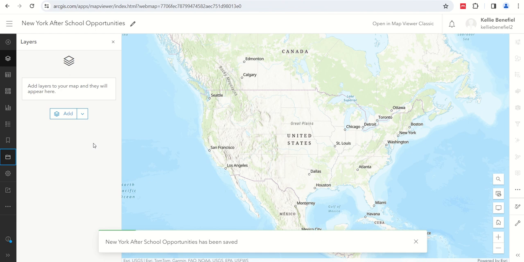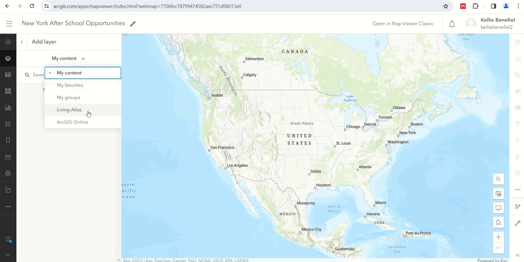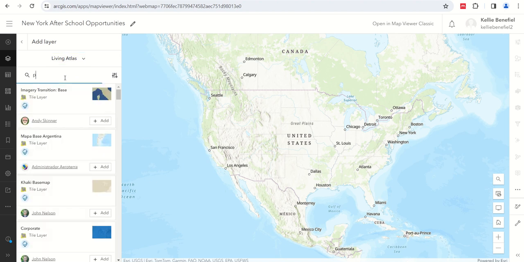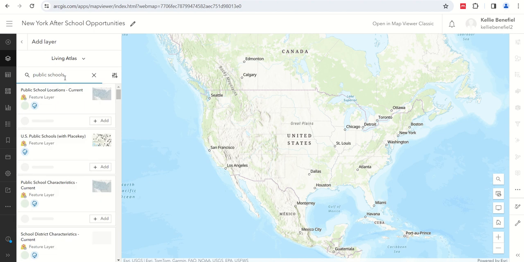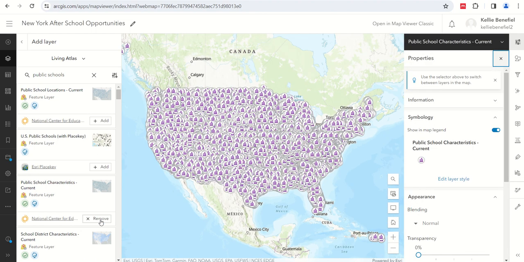So the first thing I need to do is add layers to my map. I'm going to click Add here, and I'm going to switch to Living Atlas. I'm going to search for public schools. When I do this, I will get this public school characteristics current layer right here, and I'm going to click Add. Okay, so now I've added my first layer.